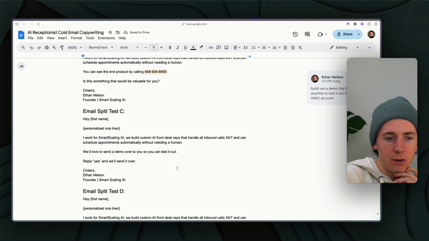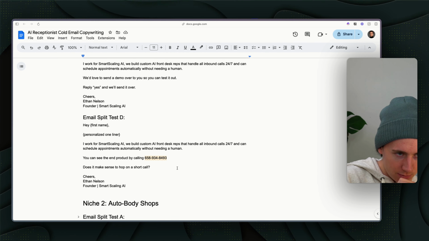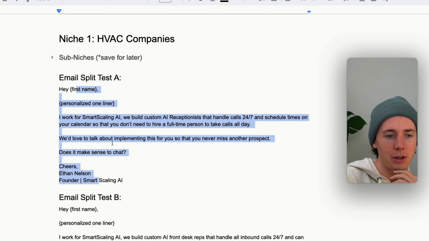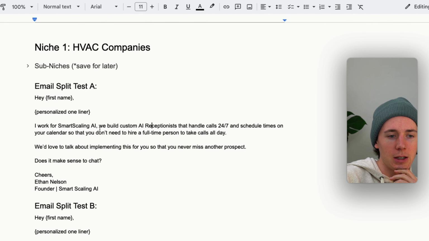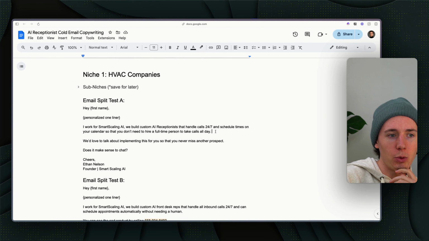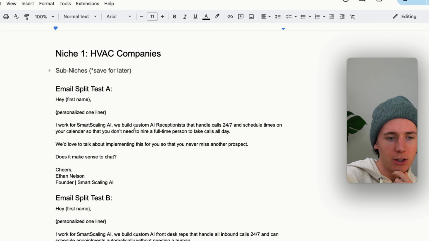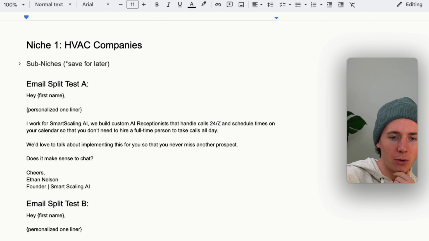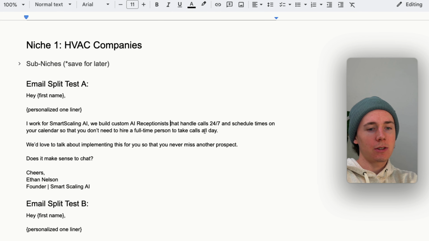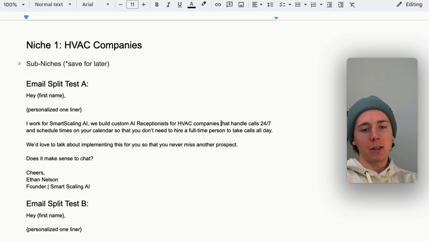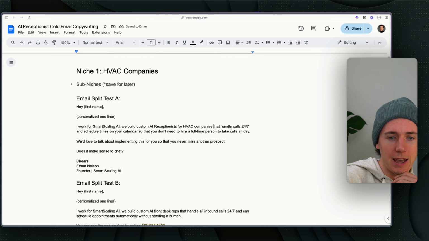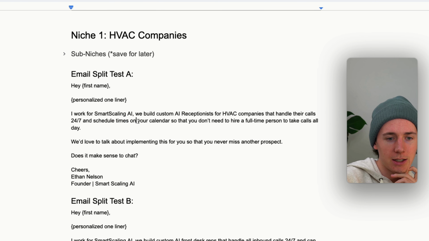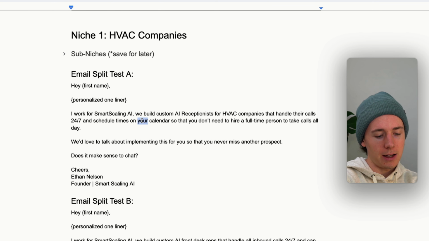The next thing we could do, what I just realized, is we need to put somewhere in here that this is an HVAC company. We build custom so that you don't have to. We recently worked with an HVAC company just like yours. I work with Smart Scaling AI. We build custom AI receptionists for HVAC companies that handle their calls 24/7 and schedule times on their calendar.